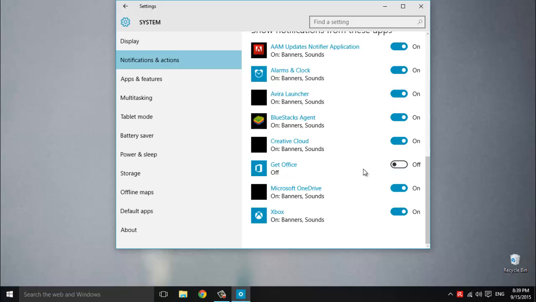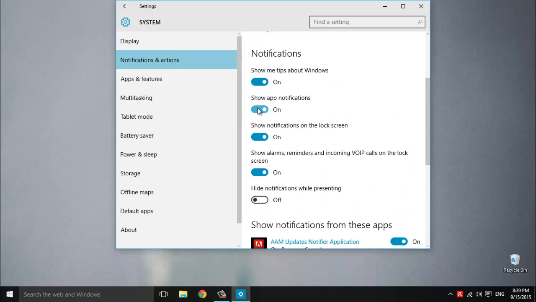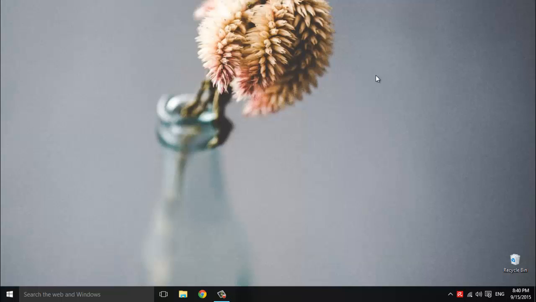And if you want to turn off all the other applications, all you have to do is switch the second one in here, switch it off. Right now you'll never see any more app notifications, and I hope you liked the video.